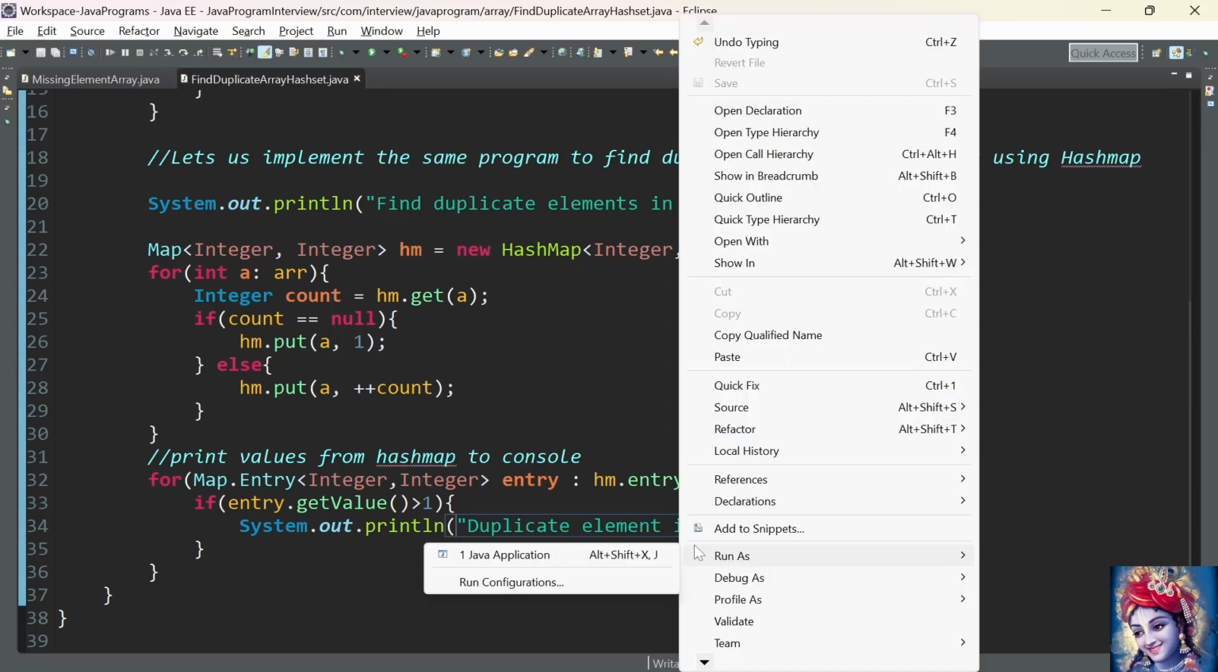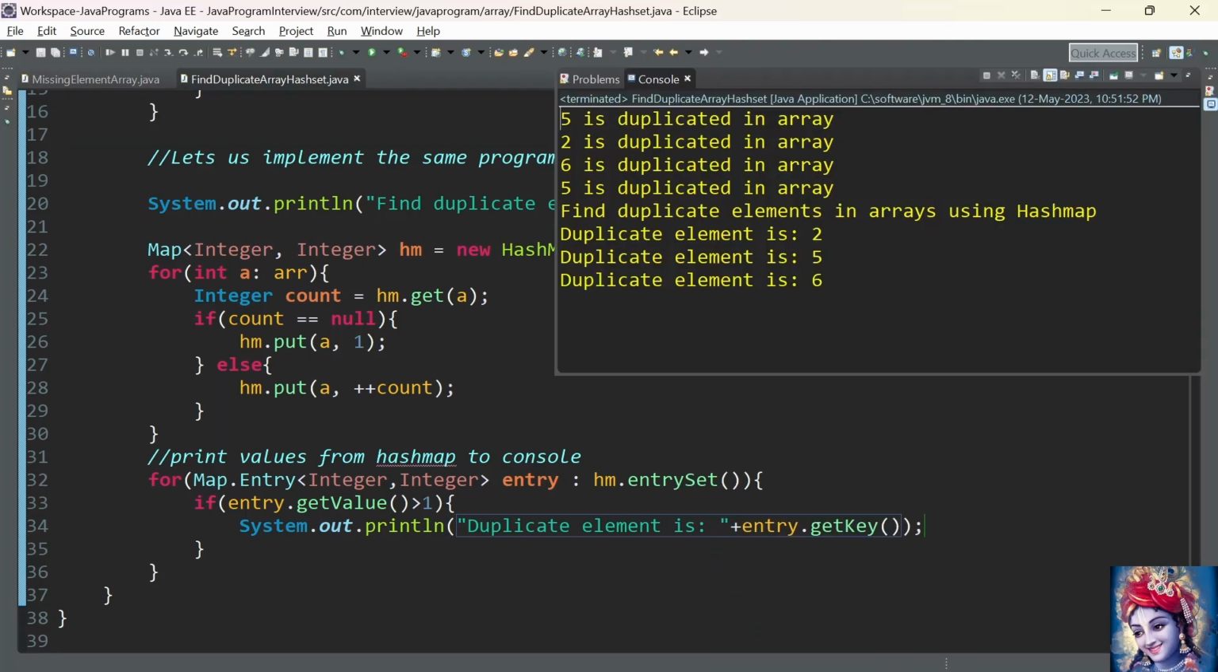Let's run the program. We can see that 5 is printed 2 times when we use the HashSet, but when we are using HashMap, 5 is printed only 1 time as a duplicate element. So totally there are 3 duplicate elements in the array, that is 2, 5 and 6.